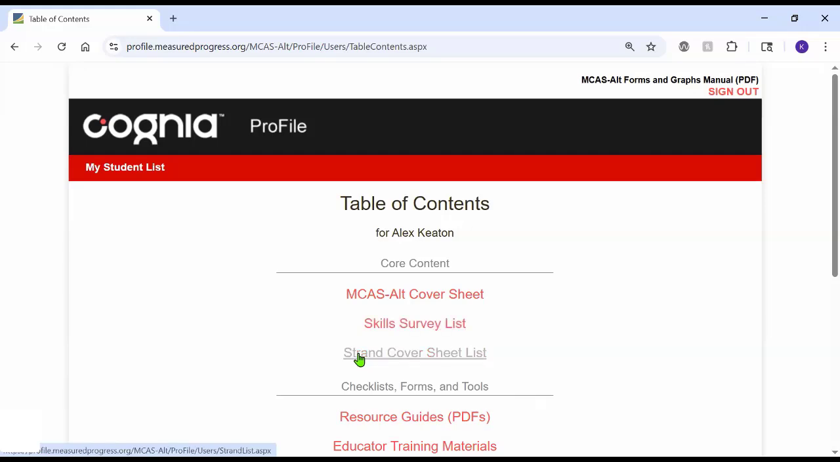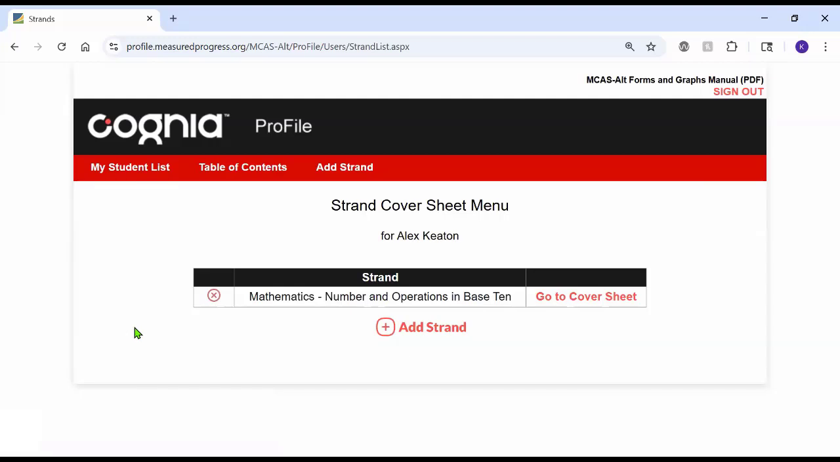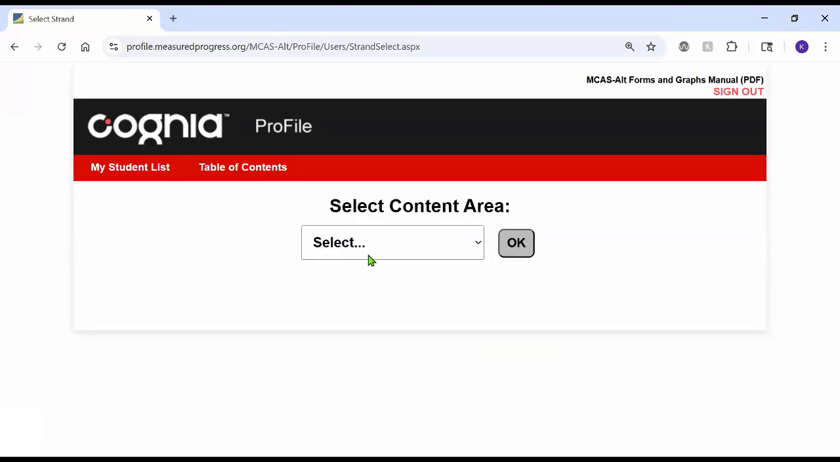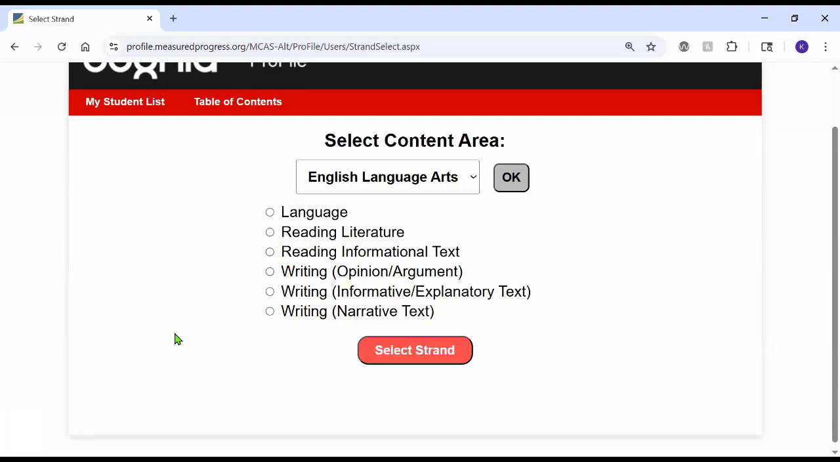So now we can start to create a writing strand. So let's open the strand list. We've got our math that we've already worked on, but let's add a writing. So I clicked add a new strand in the red bar. I know I want English language arts. And here we do have a choice.